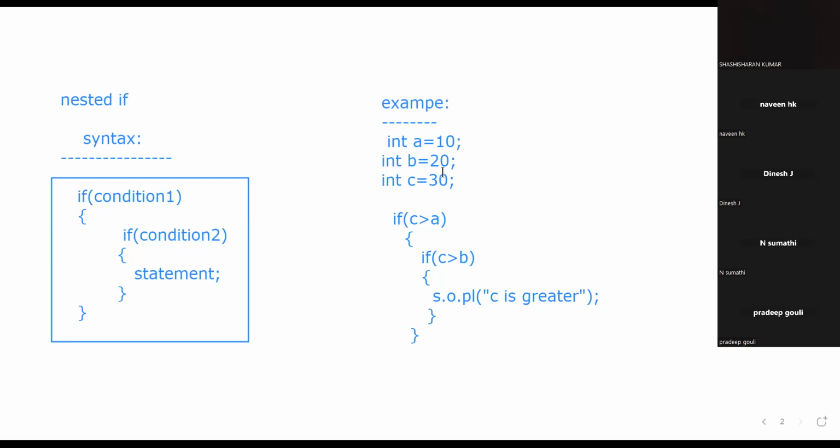Now, like that only, if you look at here, I'm writing a condition, is c greater than a. Now c value is 30, a value is 10. Now tell me, 30 is greater than a, true, then it will come inside here. Now tell me, c is 30, b is 20. Now tell me, 30 is greater than 20, this is also true, it will come inside. Then what will it do? It will print c is greater. Means this condition is satisfied, it is taking one decision and it is printing c is greater.